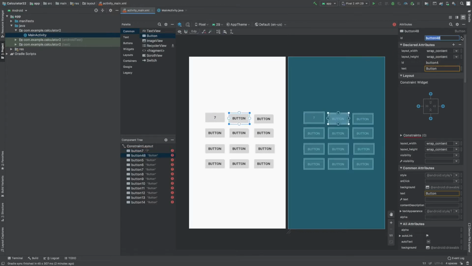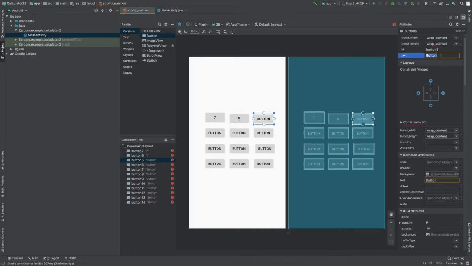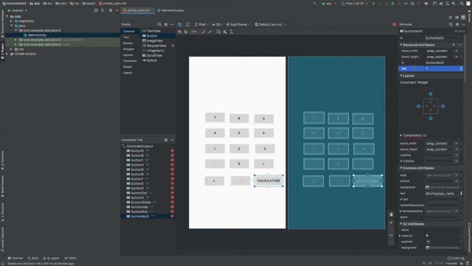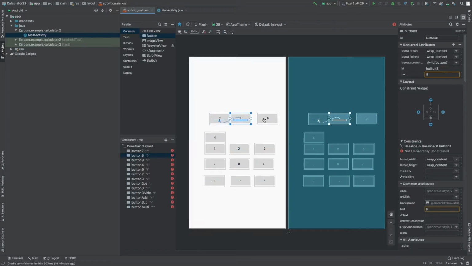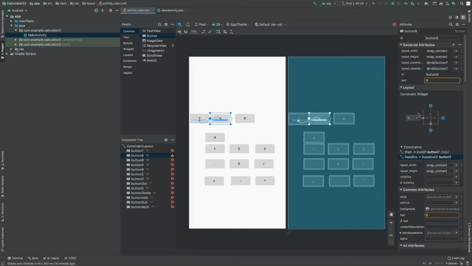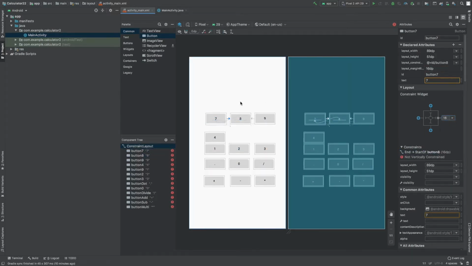We'll be changing the button IDs depending on the number, like the 7 button will have button ID 7. Similarly, the button dot will have a button dot ID, and we will be connecting them to work as a single unit.